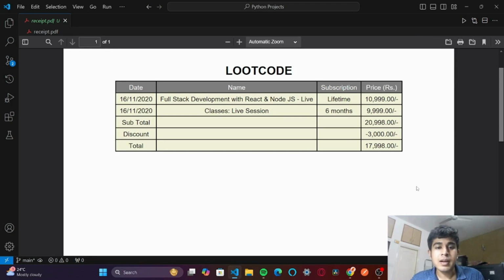Today we'll build a tool which will help us create receipts. This can be used to automate the process of making invoices or receipts and then converting them into a PDF. So this is how it would look like. Suppose I'm trying to bill 2 courses that somebody bought, or probably even I bought. So you have a date and then you have the course, then the subscription and price, something like this, right? So this is a receipt that we're trying to create using Python. So let's see how to do it.